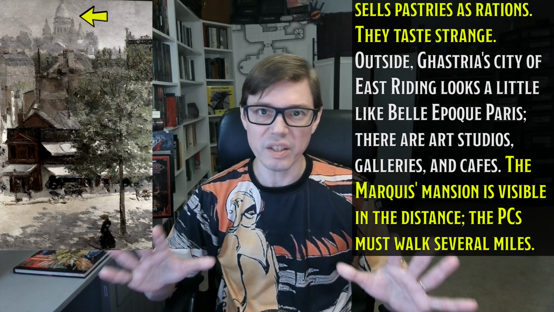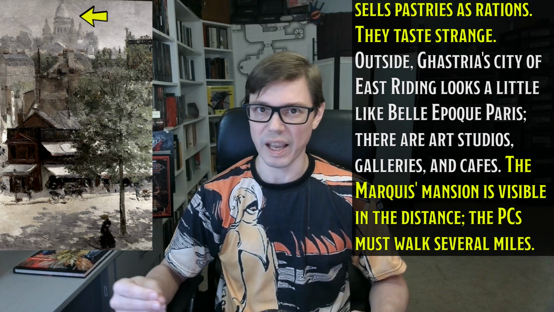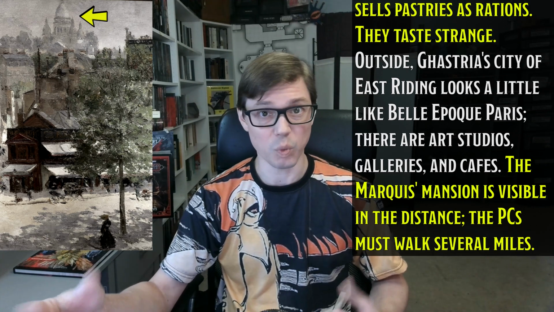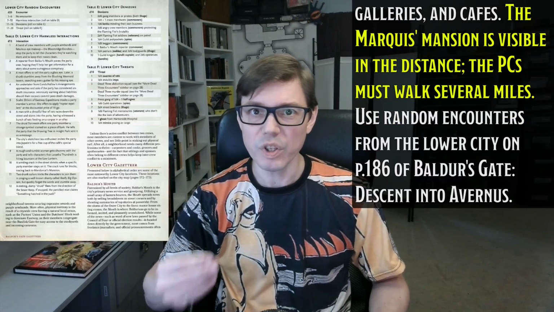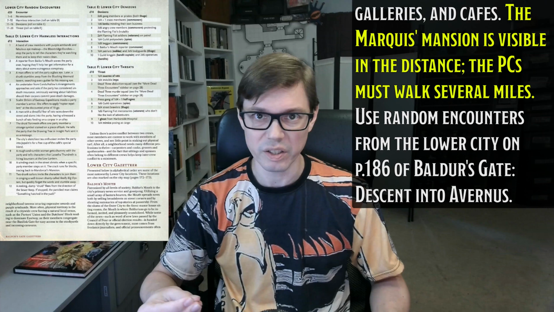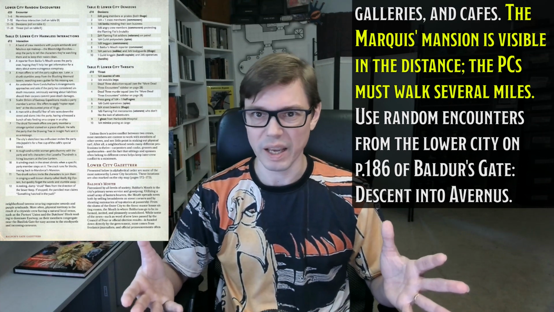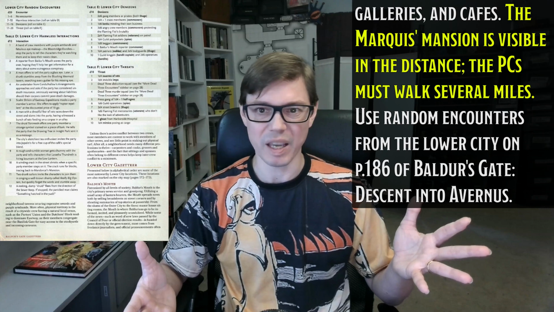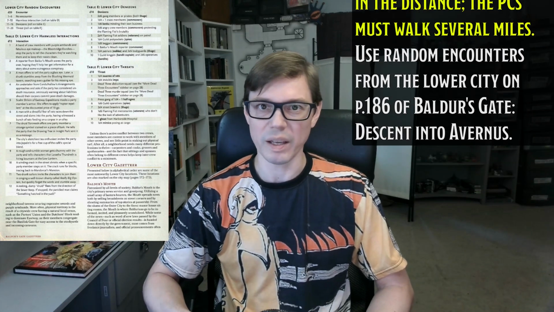Now, from where the PCs exit Against the Grain, the Marquis' mansion should be visible across town, high on a hill. And this means walking for a few miles. They'll doubtlessly have some random encounters, and I would use the lower city encounters from page 186 of Baldur's Gate Descent into Avernus, especially leaning into those hostile ones. Remove any references to Baldur's Gate or Forgotten Realms in general, and maybe make everything seem a little more French? And again, feature a few of them on the PC's way to the mansion.